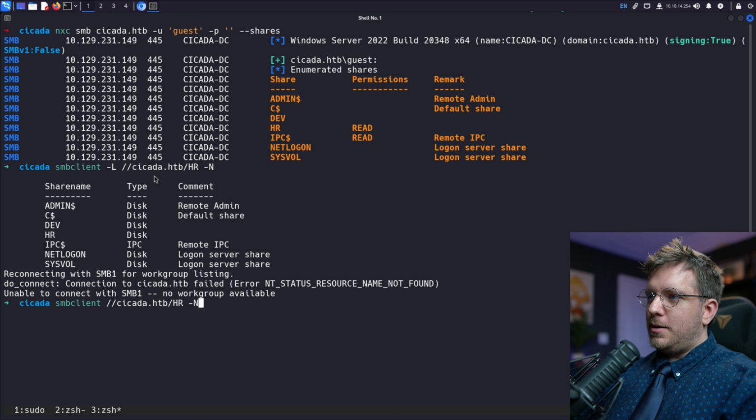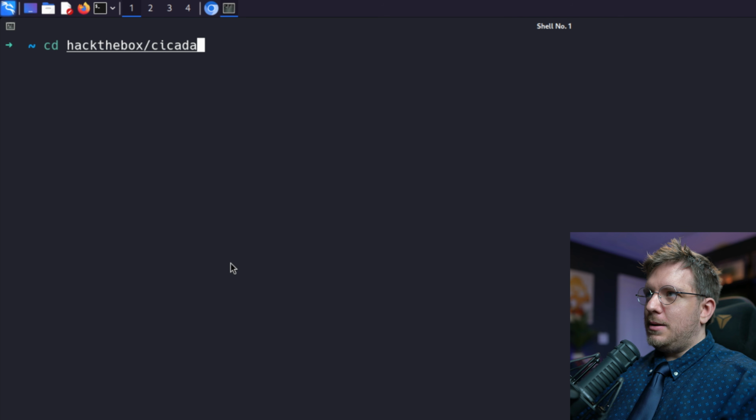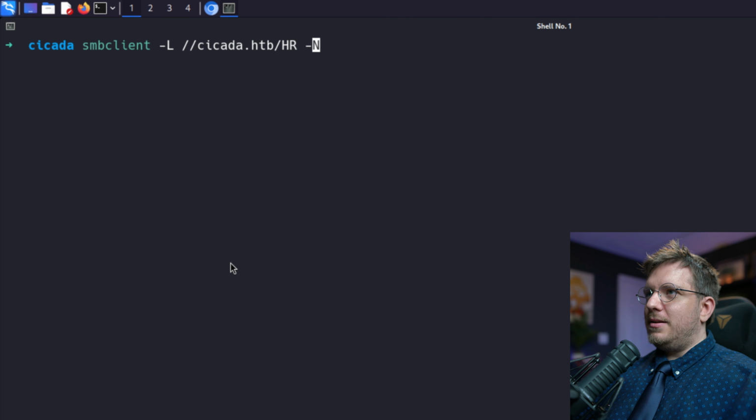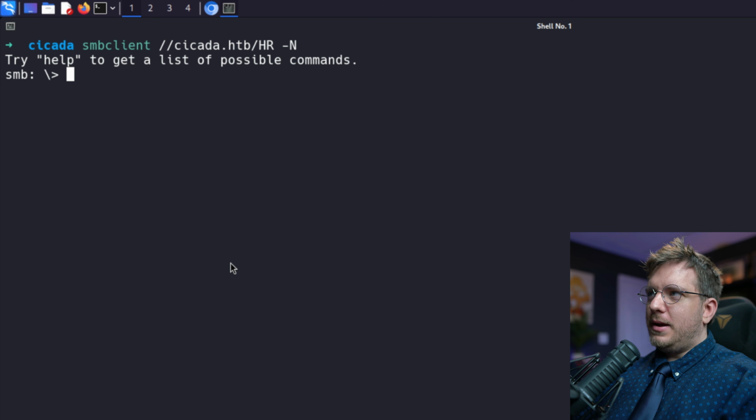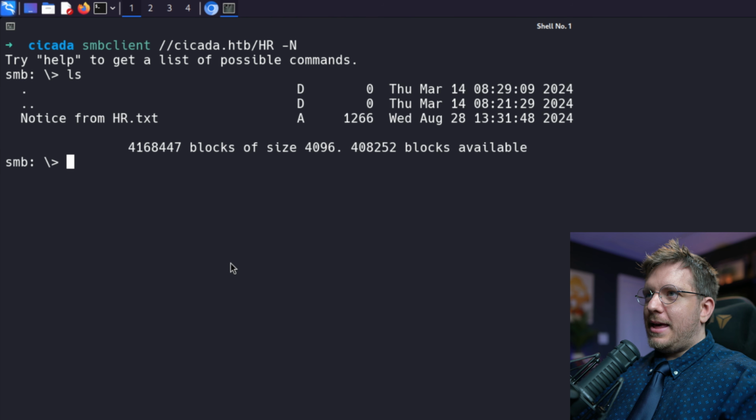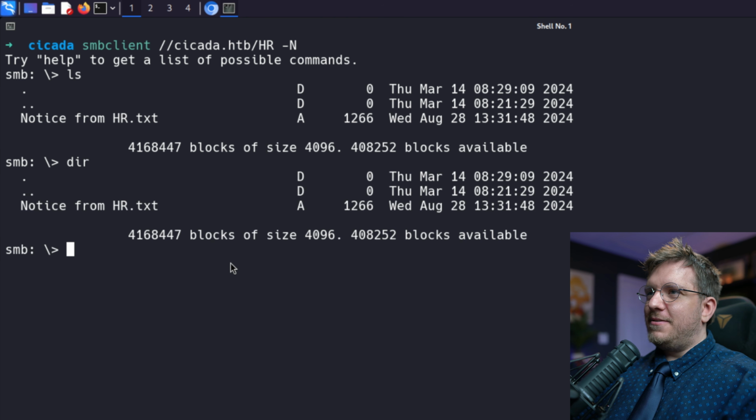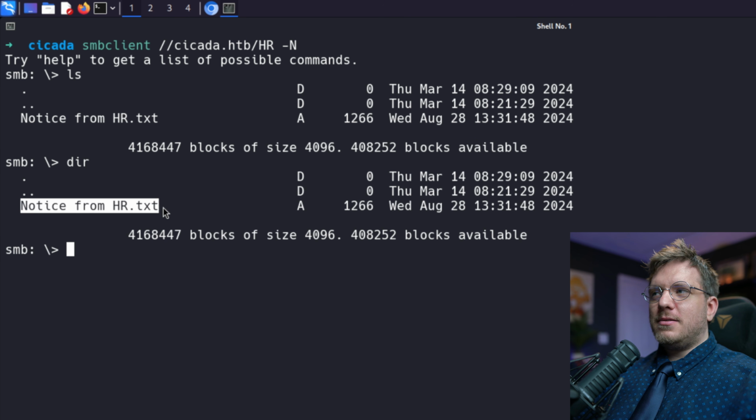I'm going to open up a new window so I can keep this nice and clean, and clear it. Okay, smbclient. We're going to remove that flag, and we're going to see if we can connect to the HR share now. And we are getting access, so that is awesome. We can ls or dir, and that's going to give us information on what is available. In this case, we're only getting one document, and it is a notice from HR.